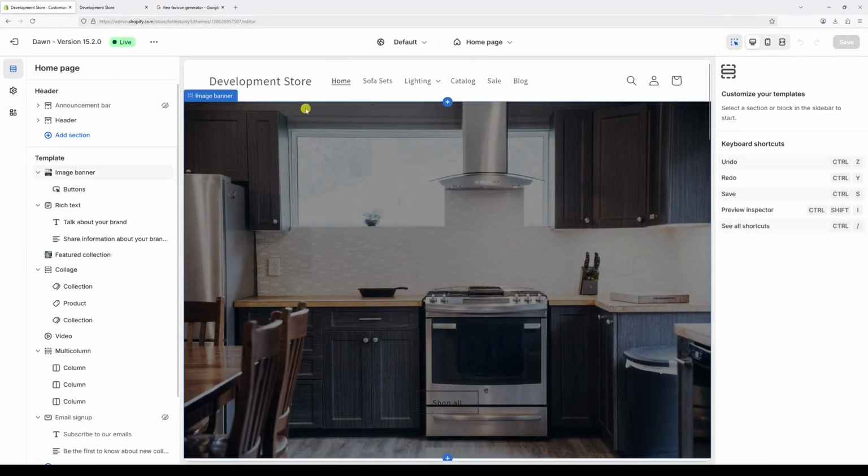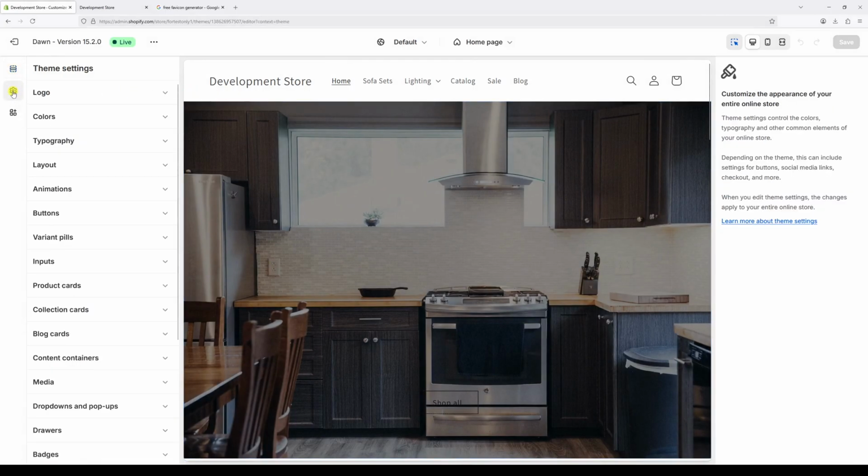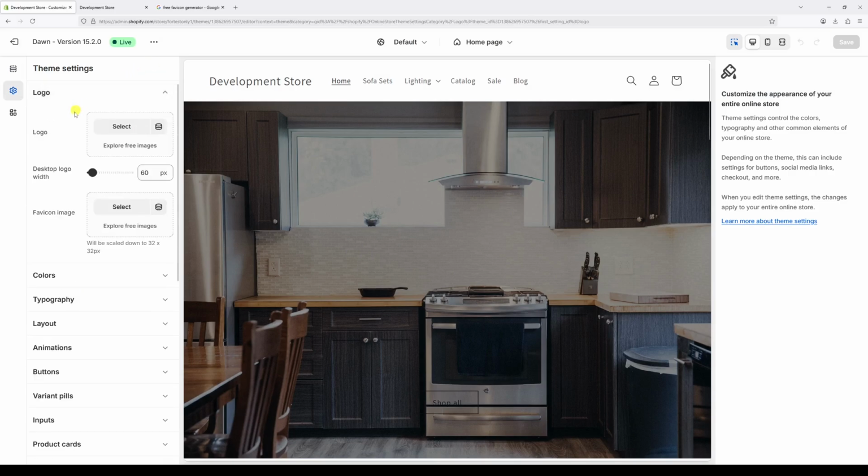Once the editor loads, on the left, look for the gear icon, which is theme settings, and then look for the logo section. Go ahead and expand it, and then look for the Favicon image section, and then press select.